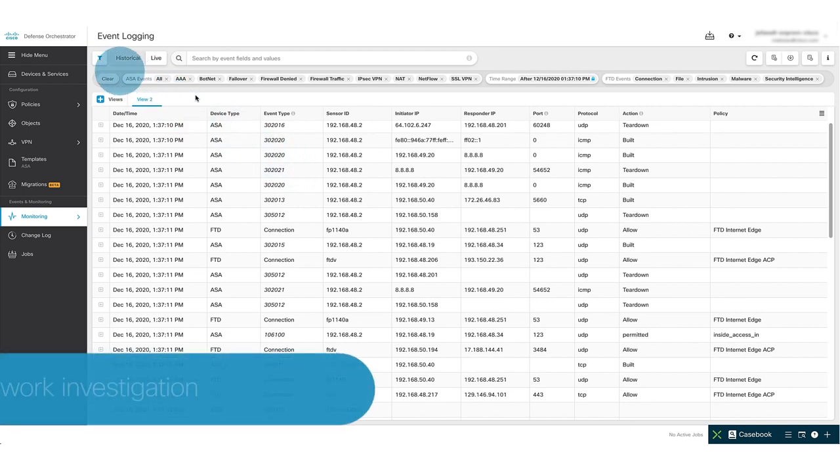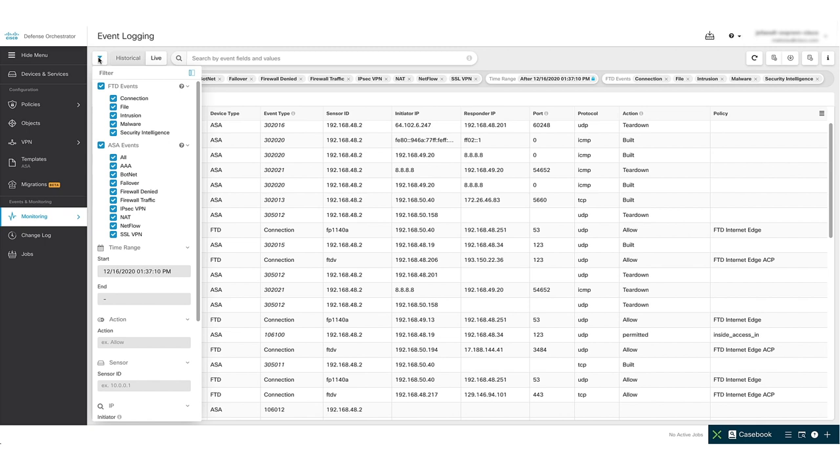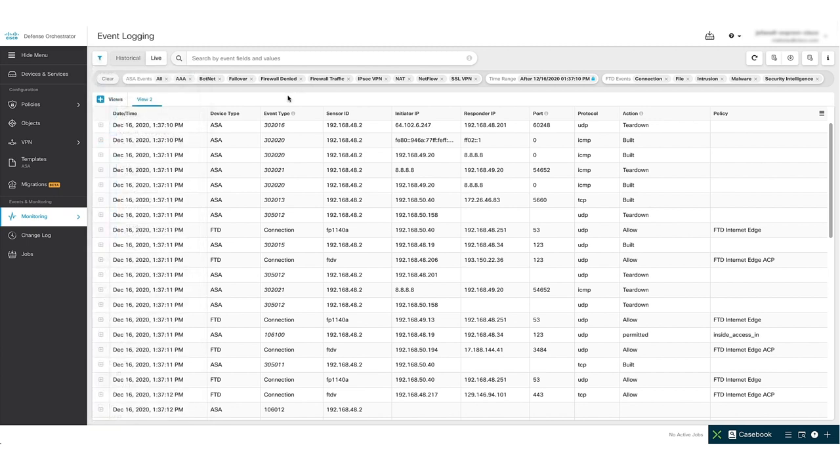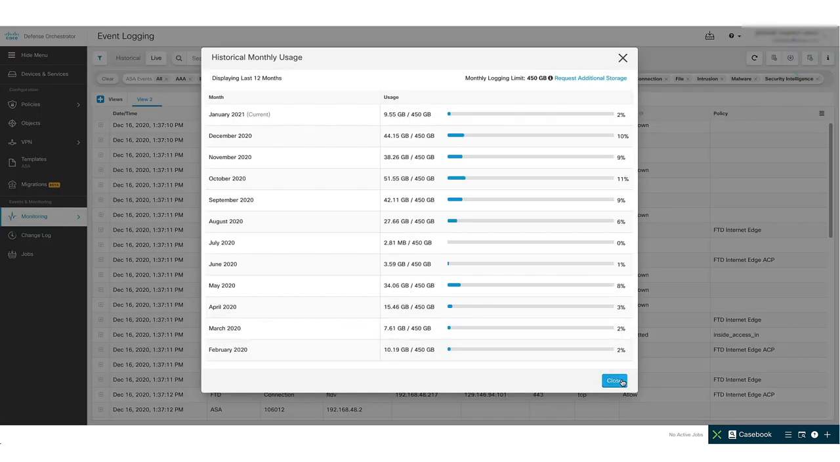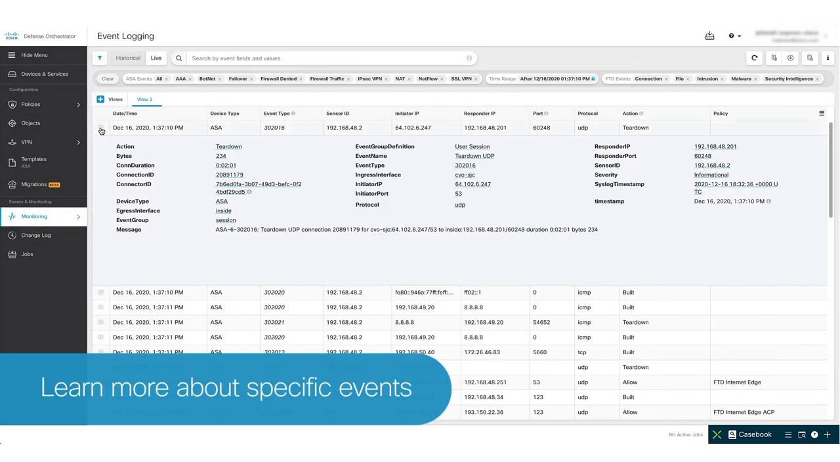As a NetOps analyst, the most common first step would be to apply the proper filters to the Event Viewer, which can be done with the filtering button. This allows you to customize the types of devices you are looking at, the time range during which you would like to investigate, and more. If you want to understand how much data your devices are using, you can find this information in the Historical Monthly Usage menu. To learn more about a specific event, simply click the drop-down on that row to gather additional metadata and context about this event.